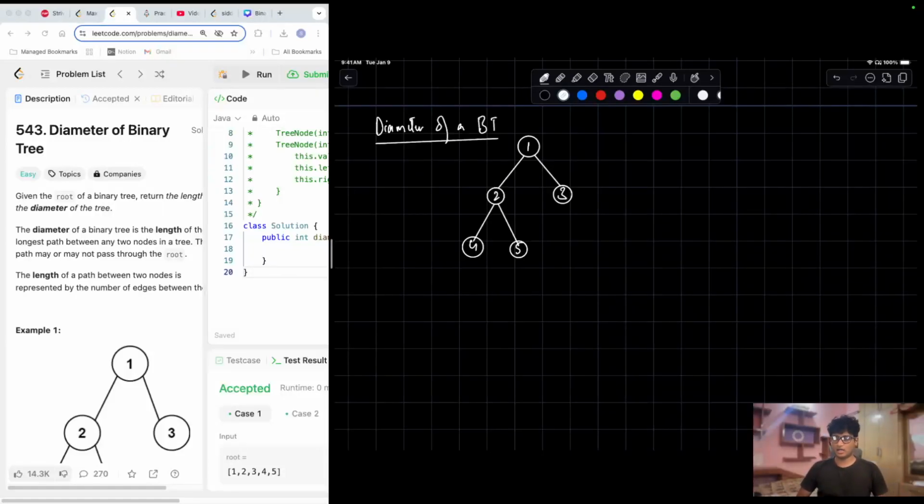Hey everyone, welcome back. So today we're going to be solving another question, diameter of a binary tree. This is an easy question and I'll be coding it in Java, but the solution, the logic to it, the intuition, is going to remain the same across all the languages. So yeah, let's start.